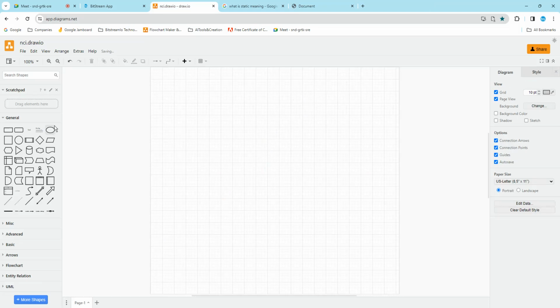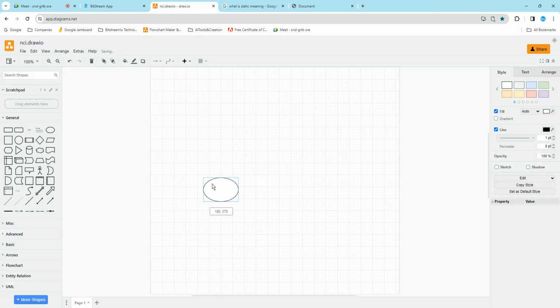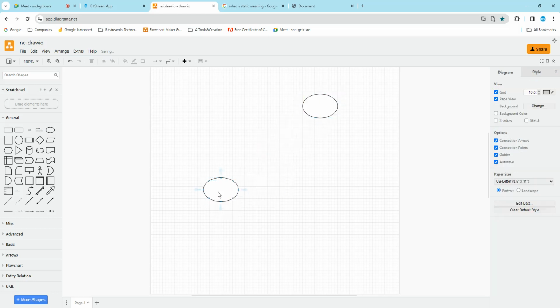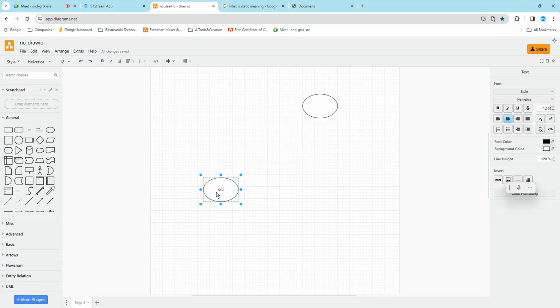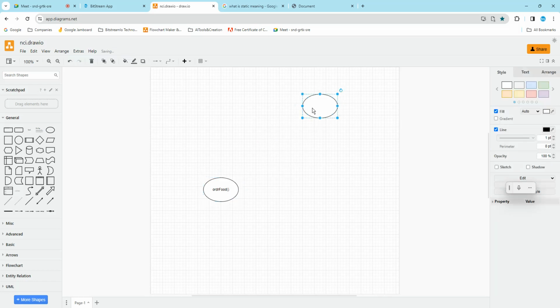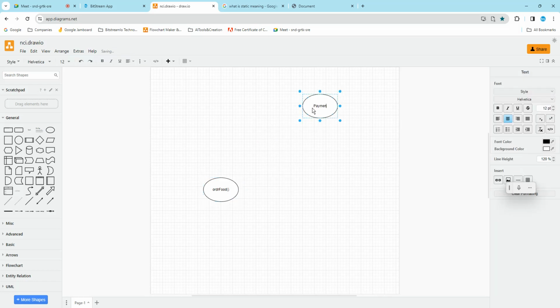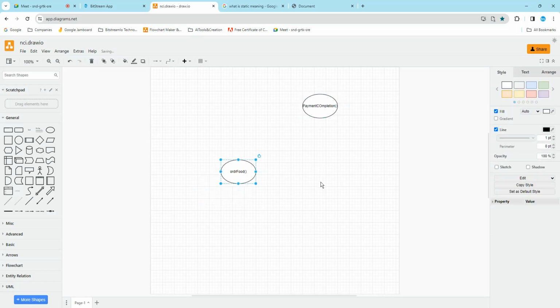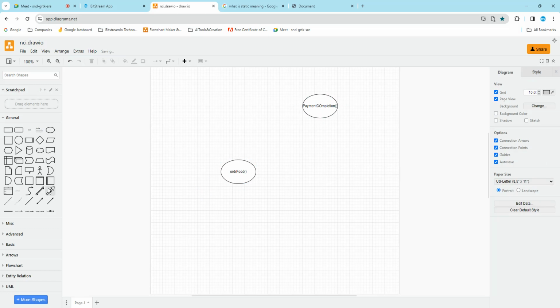So this is your function name. Okay, this is one function name and this is another function name. So this is the order food function name and a payment completion function name.